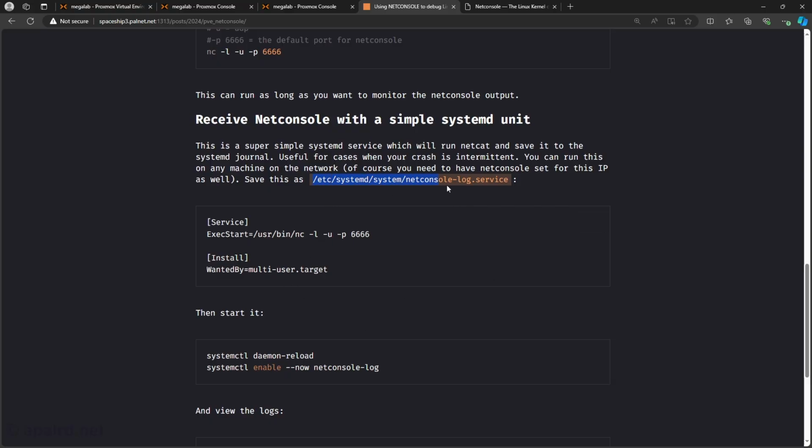But we still have to figure out how to save this somewhere. So I'm just going to write a simple systemd script that just runs netcat. Then that systemd unit will end up with a journal entry in the journal. We can look at it. So I have the syntax here. It's pretty easy. We're going to put it here as netconsole-log.service.